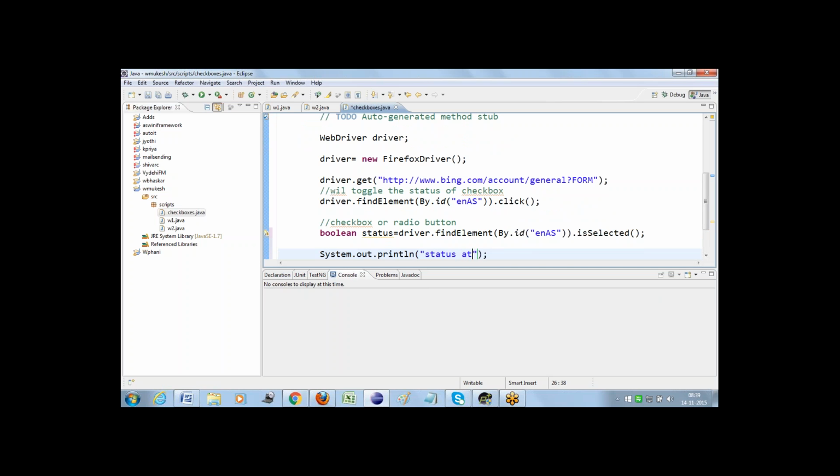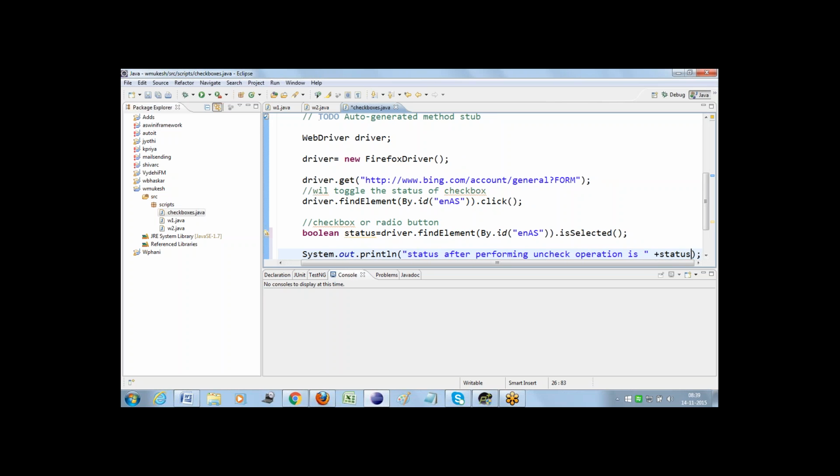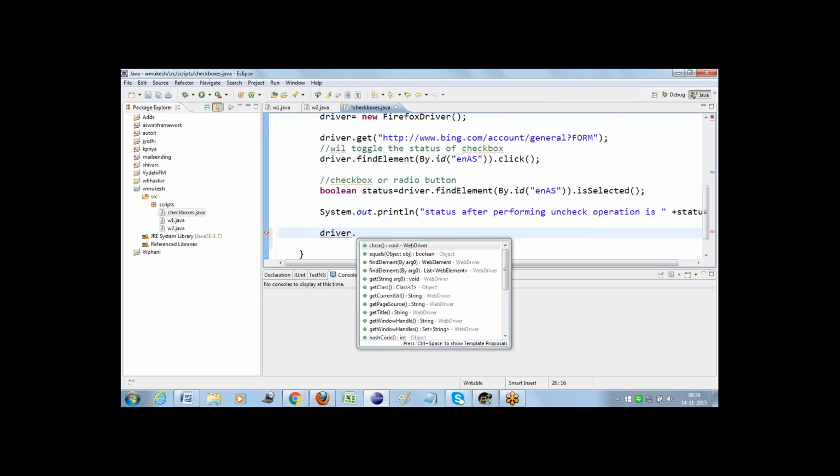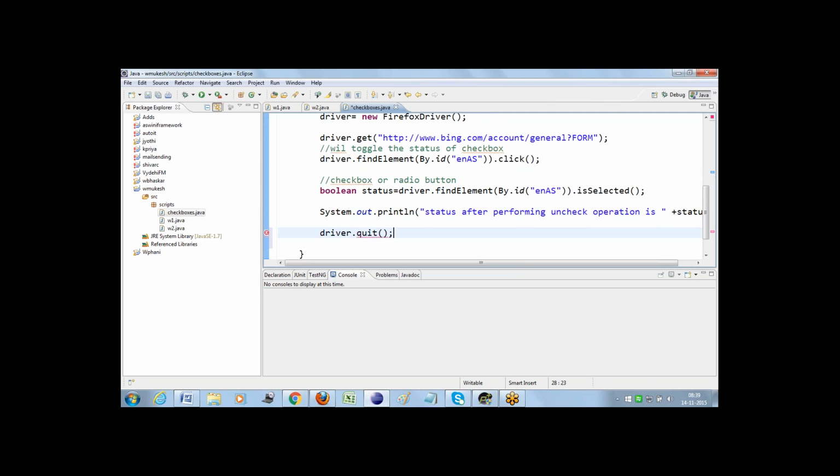System.out.println, status after performing uncheck operation is, okay. After performing an uncheck operation is plus status. I just returned that. Now, after this, I don't want to use my browser again, so I am using a quit command to close my browser instance. See, here we are just returning the status. That's more than enough for us.